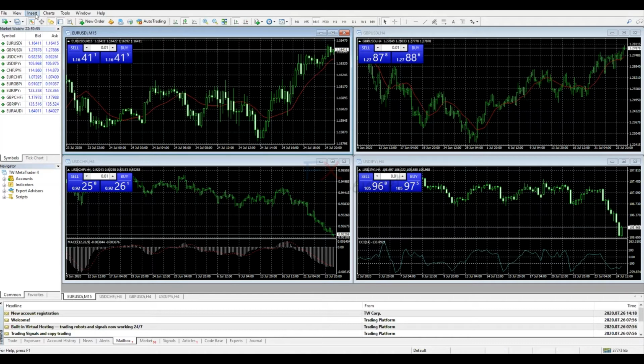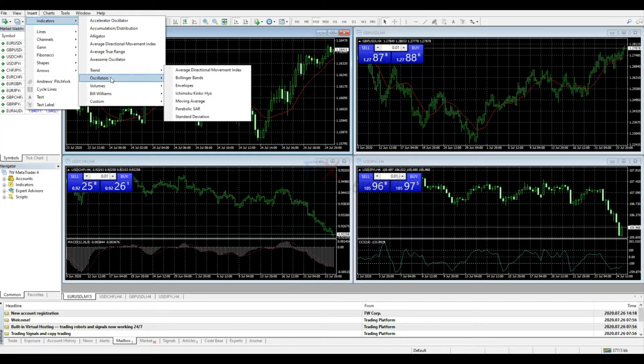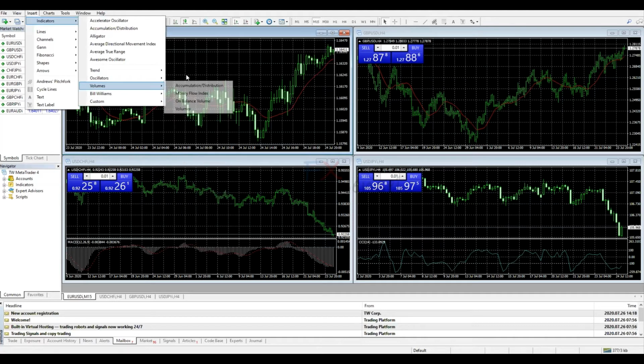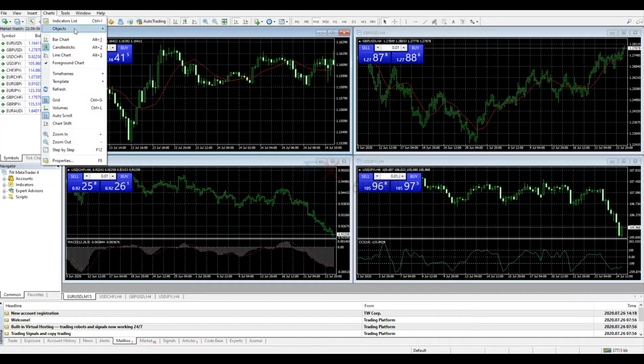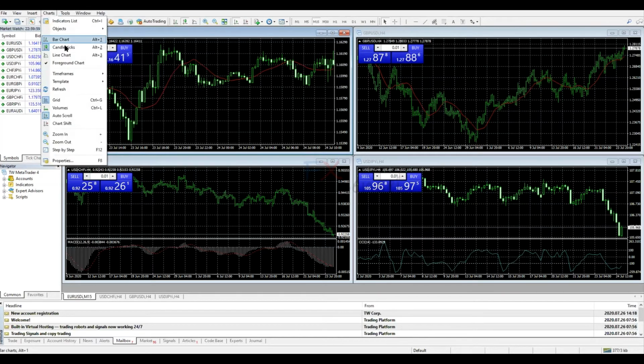The next section is insert, and there are a lot of tools here we can insert. This is where you can insert indicators, and the indicators are also in categories. So you can go through those and select the ones you want. These are custom indicators that have been added to the platform. Then we have charts. So all of the features here would be applicable to the chart. And there are other little buttons in the toolbar here that would also give you the option to customize and to access some of these features as well.